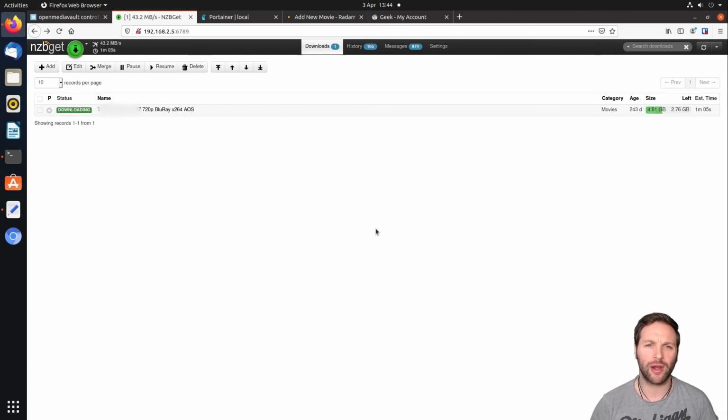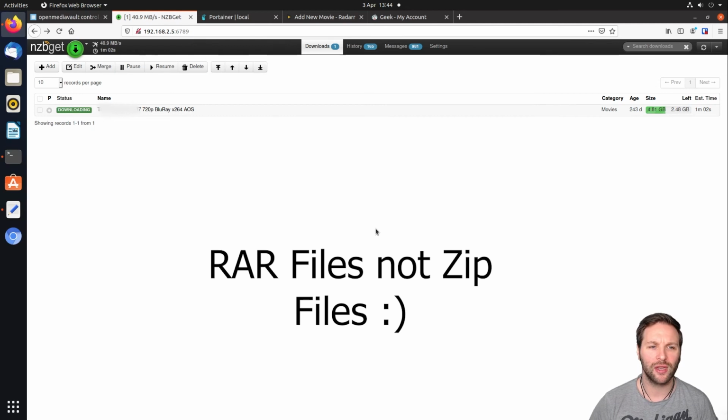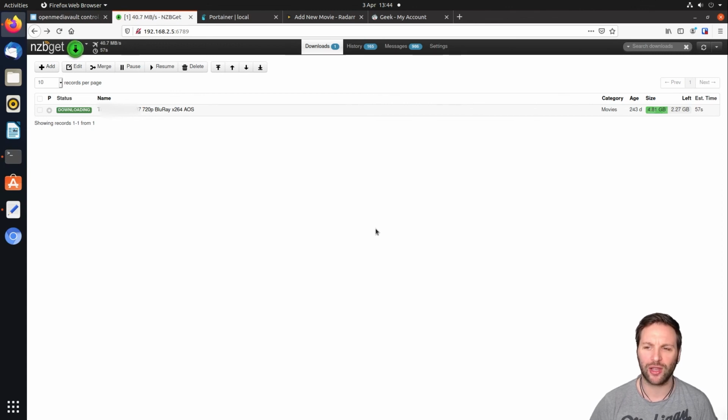So Usenet separates one large file into small packets. It compresses them. So what this is doing now is it's downloading all the parts, all these compressed zip files, and it's going to download them into one place where it's then, in the next stage, going to unpack them, which we're going to look at next.